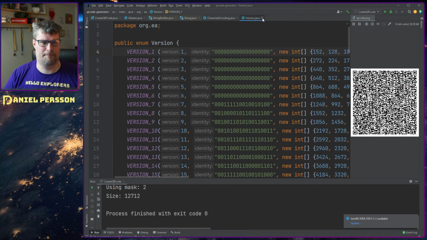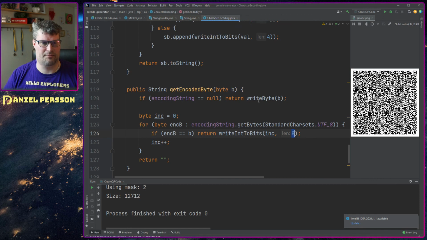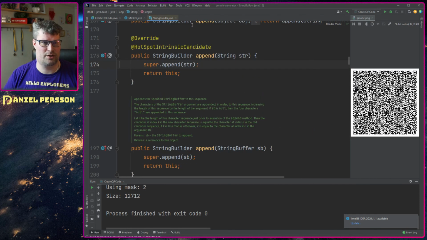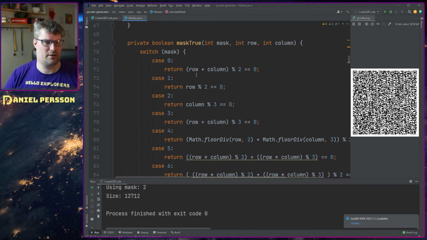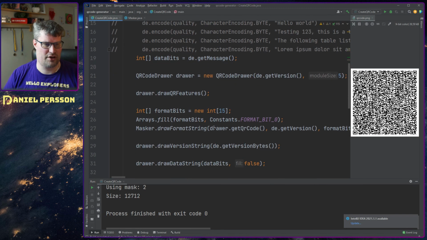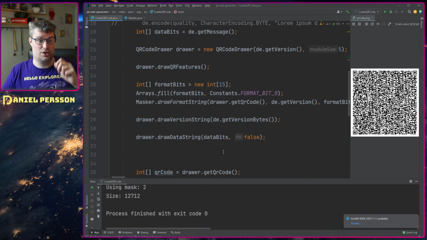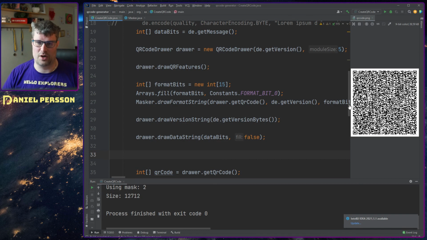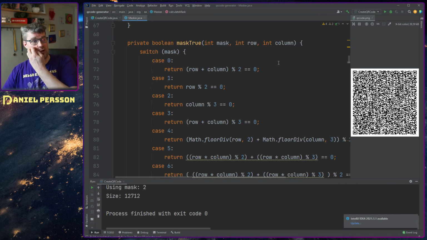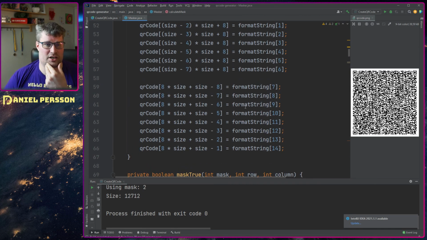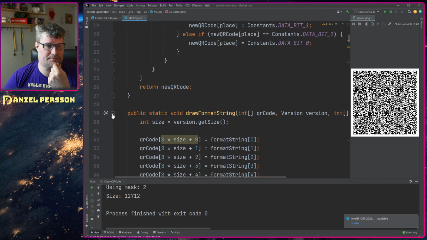And let's see. The character encoder we went through and talked about. So now we only have the masking part left. How to do the actual masking. Drawing the QR code is an interesting task. You can look into the draw functions, but just to not make this video multiple hours, I'll not go into that. But the masking could be interesting to talk about.